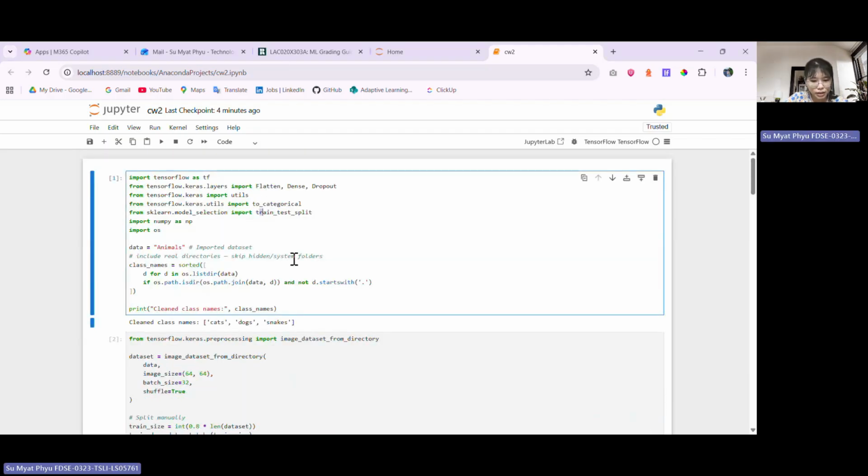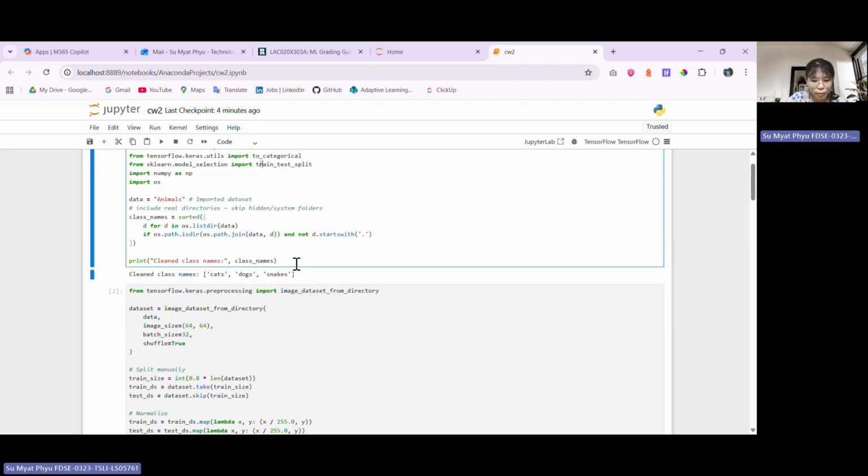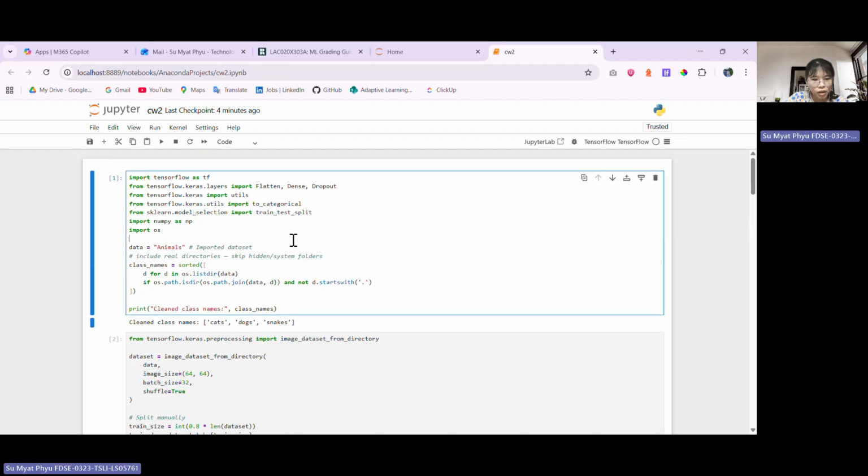This is a public image dataset from Kaggle that contains different categories of animals stored in separate folders. In this presentation, I will walk you through how I imported the dataset, pre-processed it, built and trained the CNN model, and finally evaluated its performance. By the end of this video, you will see how my model can classify images into their correct category using deep learning. So let's start with the first section, that is importing libraries and loading the dataset.